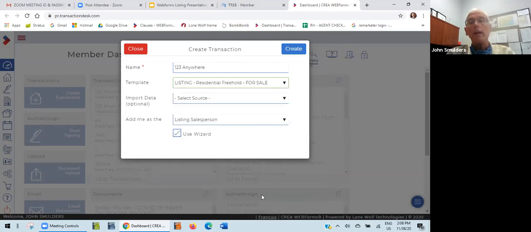Okay. Now, here's the first really confusing part. Some agents have tried to import data from a previous MLS listing. In Webforms, you cannot do that, okay? This create transaction screen is the same screen that you would look at if you were going to do an offer.